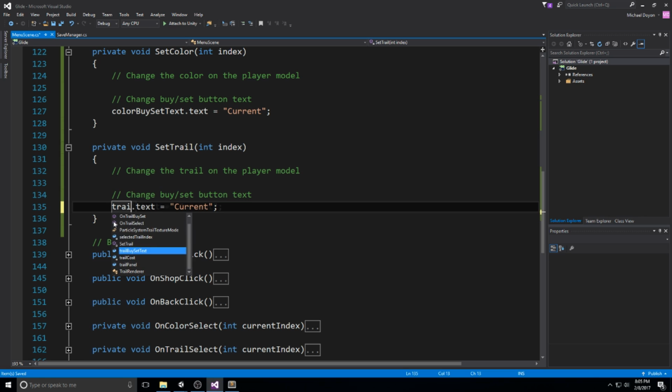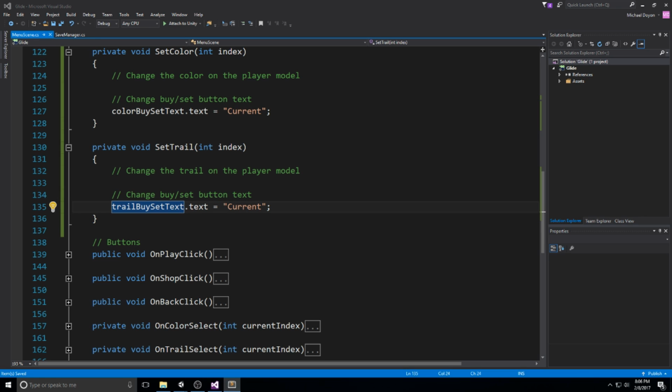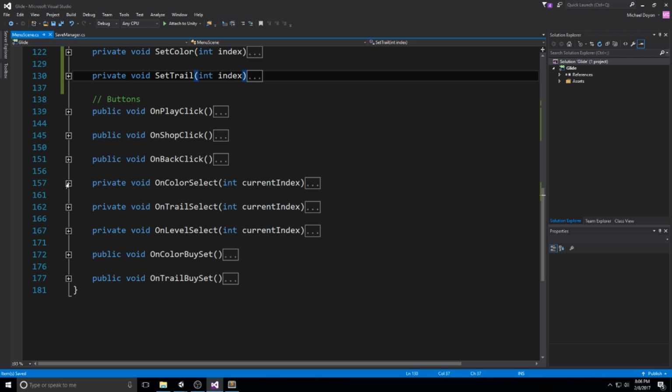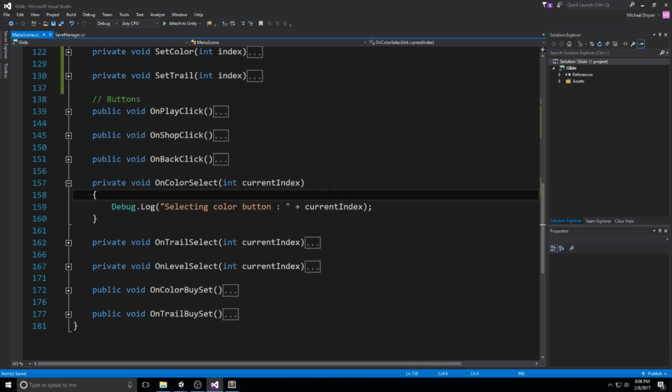This one is going to be the trail by set text. And that is all we're going to be needing for those two functions. However, now on the onColor select and on the trail select, we are going to need to code some logic in there. Right now we only have a debug.log, which is obviously not going to work.